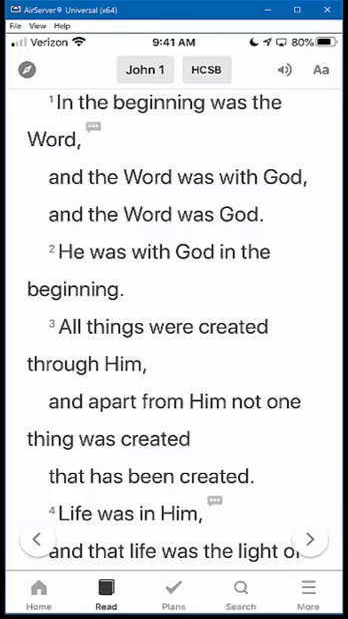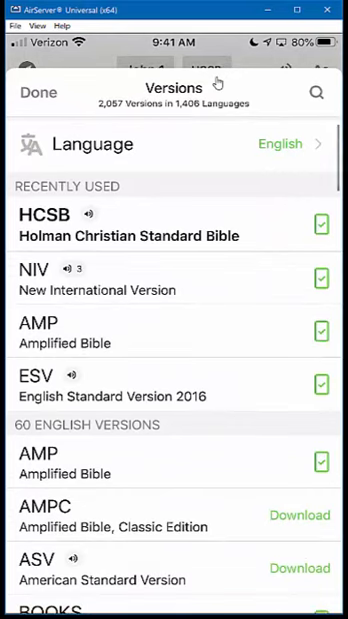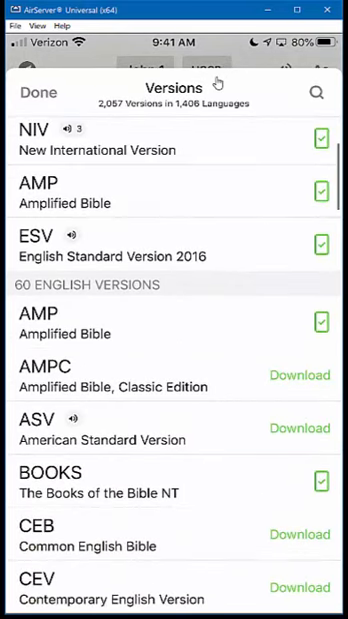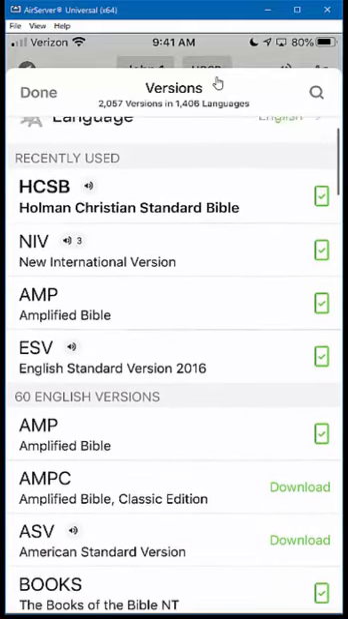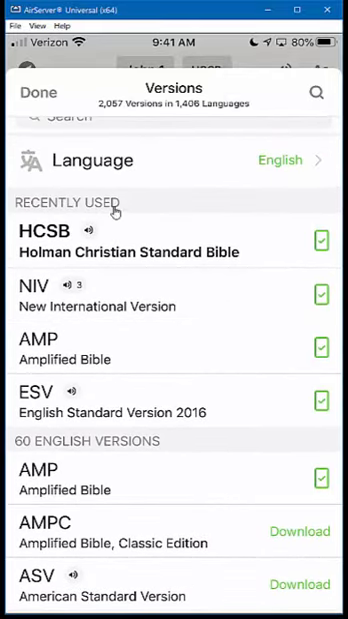All right, the first thing we're going to look at is how to change translations. If you go up here and click on the translation section, you can choose from a variety of translations. There's like 60 English versions you can choose from, and it will keep up in this recently used section. It'll keep up with the 5 most recently opened translations.